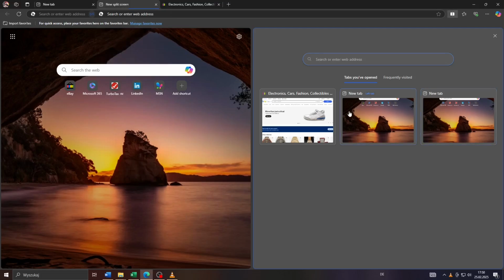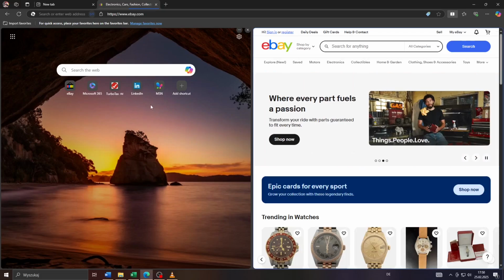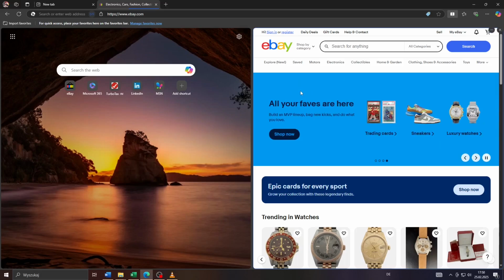And if I head back to my split screen, I will be given access to a list of all open tabs here to the right. So simply pick the website you would like to have open in the right half of your split screen. So let me go with that website here. And as you can see now, the screen is split in half and you can visit both websites at the same time on one display.